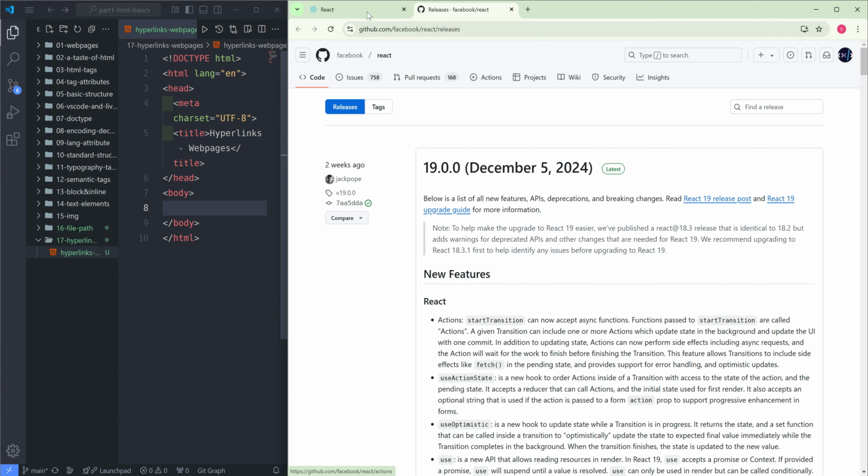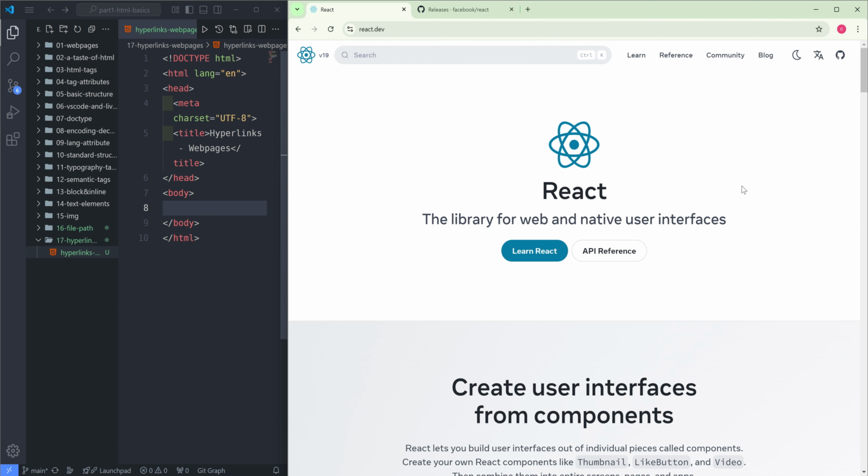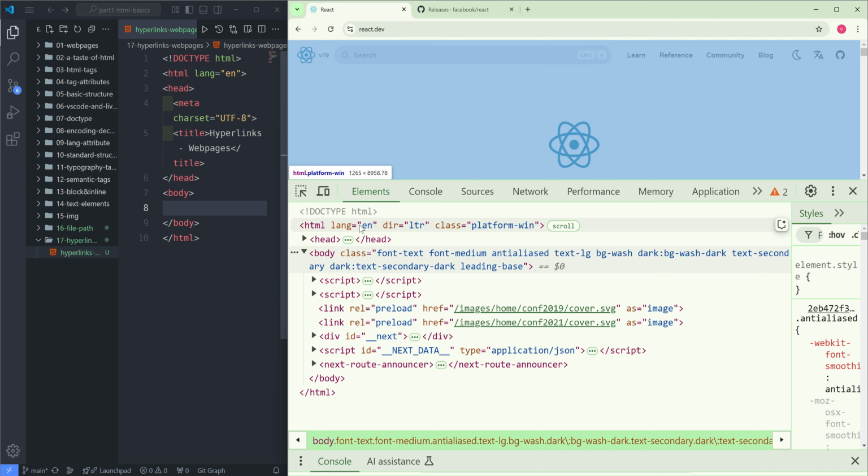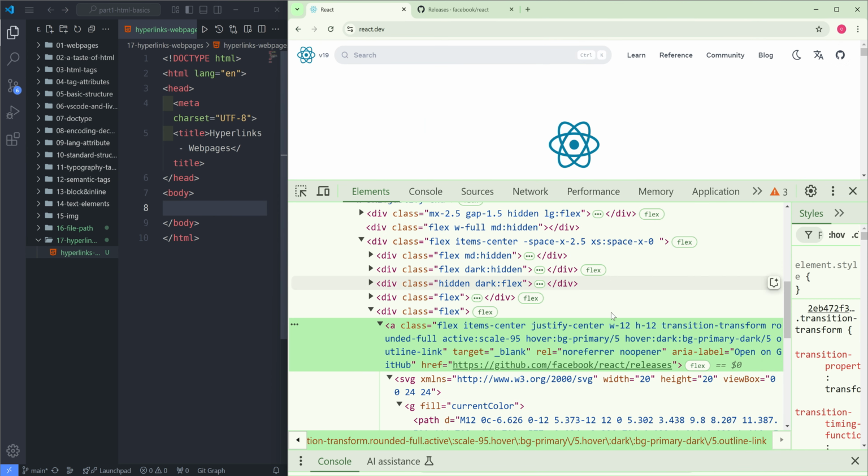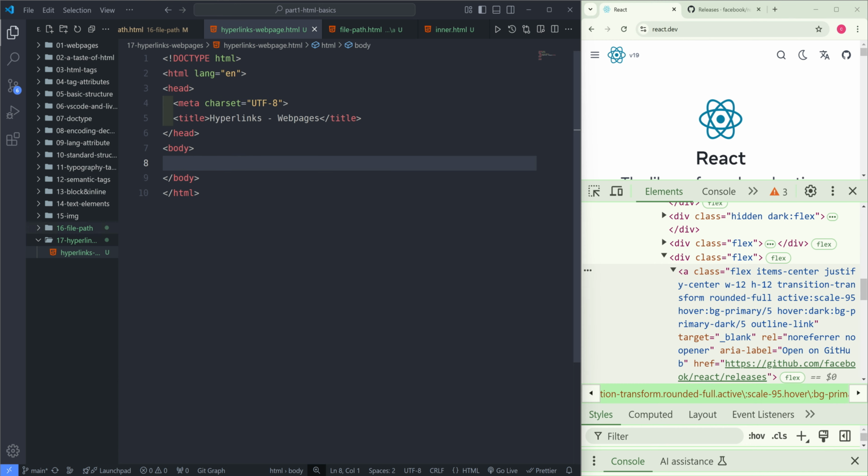How are the hyperlinks on the React website implemented? Let's check it out. Press F12 to open the Inspect tool. And we can see that a hyperlink is essentially an A tag. Let's copy this href and write an A tag ourselves. Alright, let's write an A tag.